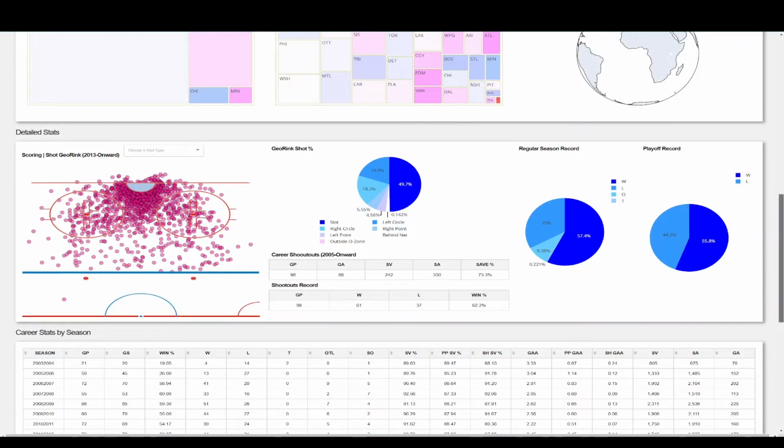The detail stats section on the dashboard is a combination of miscellaneous stats packaged together in one area. The first chart in the group is the shot georank. This chart is focused on goals allowed for the selected goalie. Each circle on this chart represents a goal that Fleury allowed since 2013. Hovering over a single circle will show you all the information about that goal.